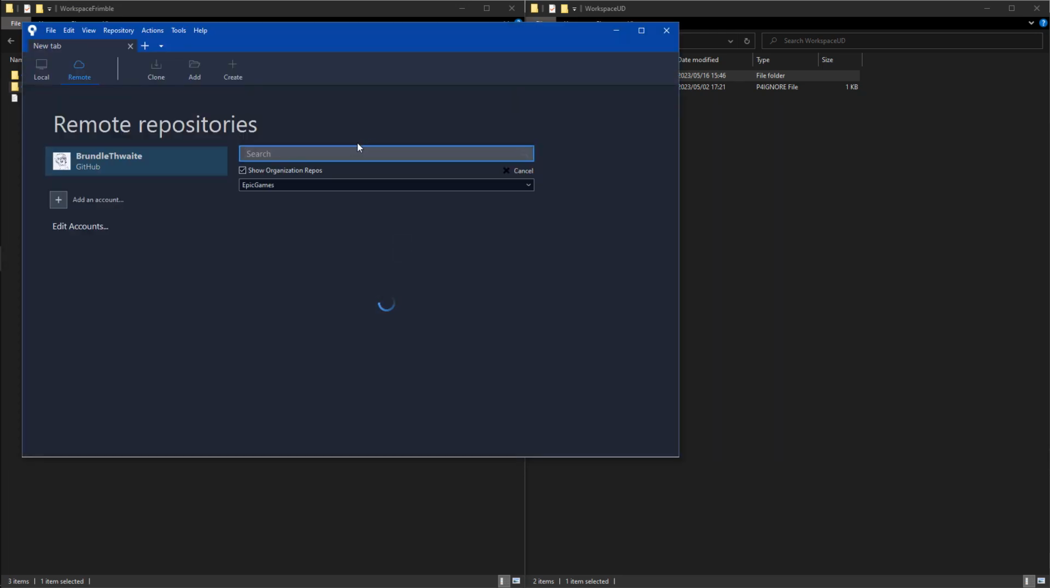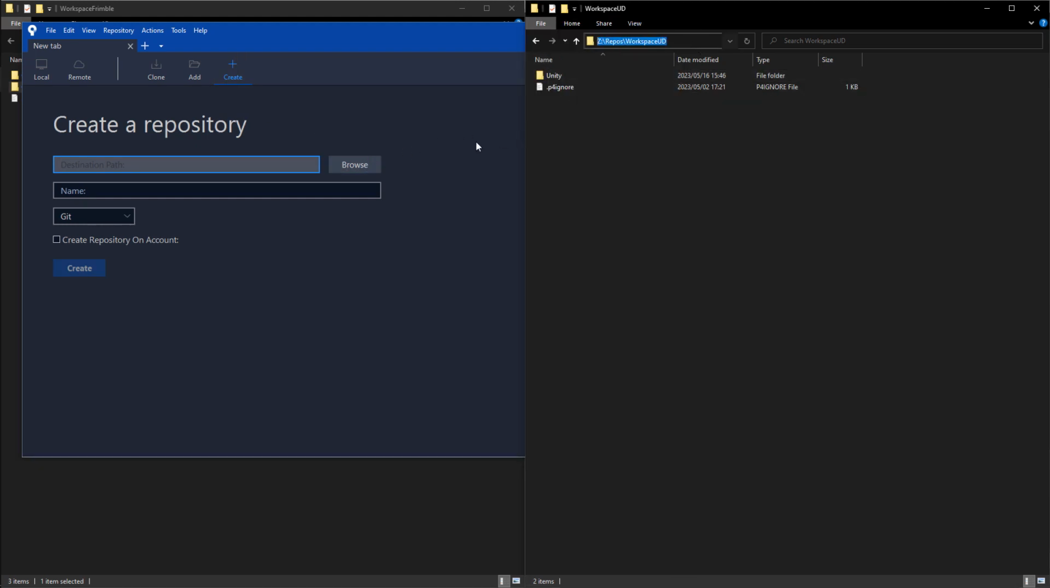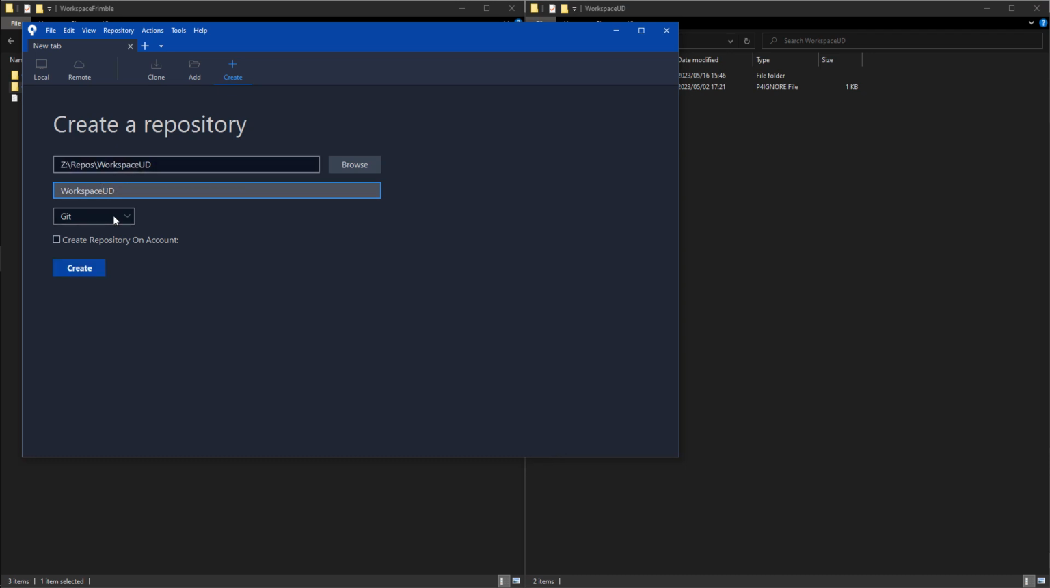So I'm going to be creating repositories here. First, I'll get the path to my Unity folder. I'm going to remove Workspace from the Git repository name. I'll then create my repository here.